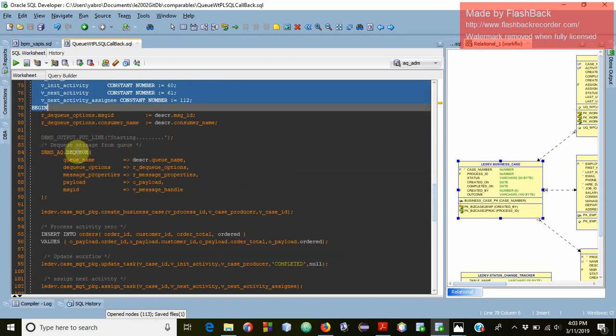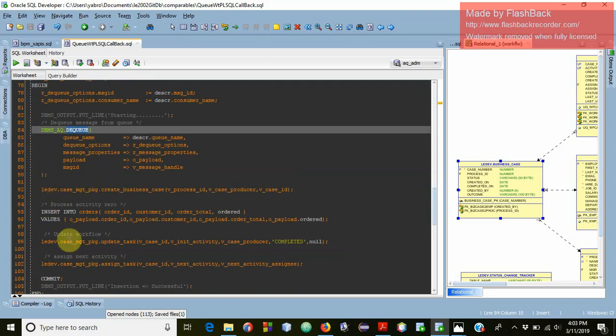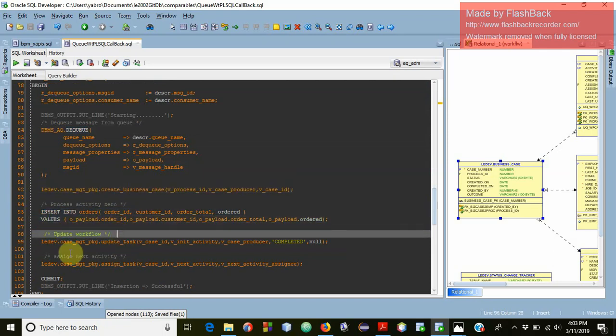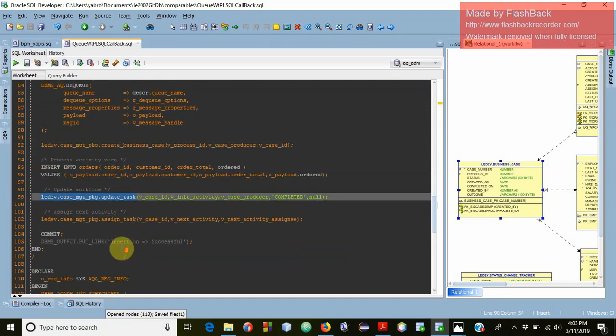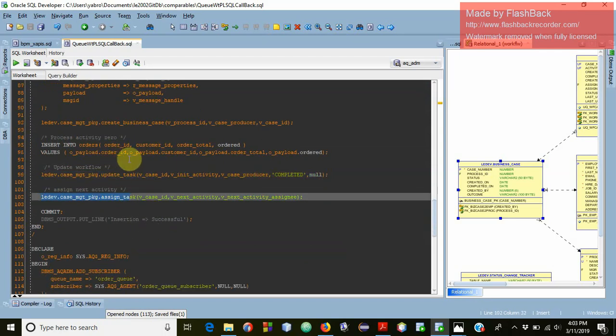But basically, I will then dequeue the message from the queue, and then I will do some processes. My processes actually involve creating a business case, and then completing the first task in the business case, updating the tags, and then assigning the next task to the next person. We'll take a look back at this when we go to see the examples.